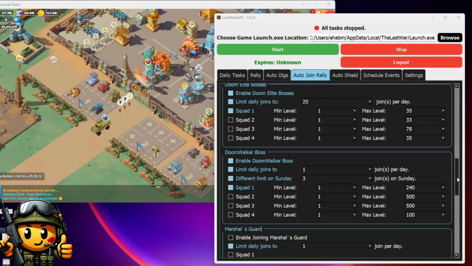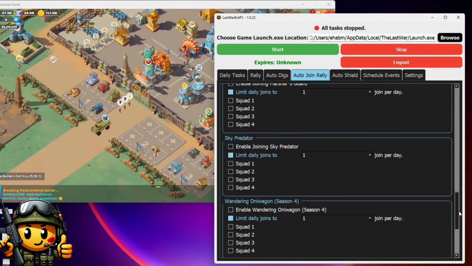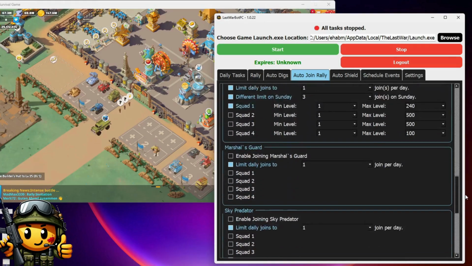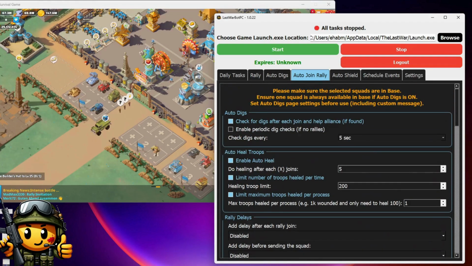And that's it for today's update. These new features give you more control, more flexibility, and a smoother experience when joining rallies automatically.